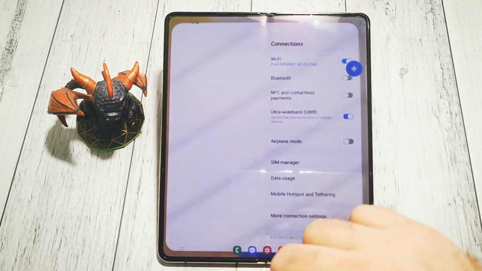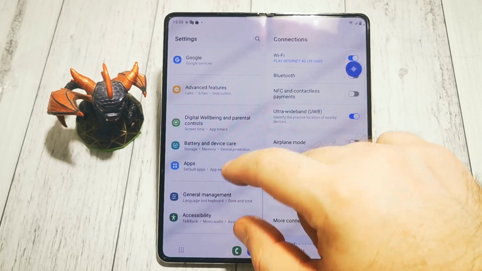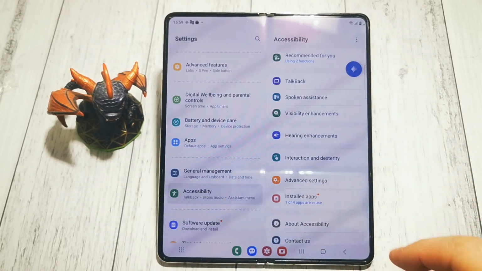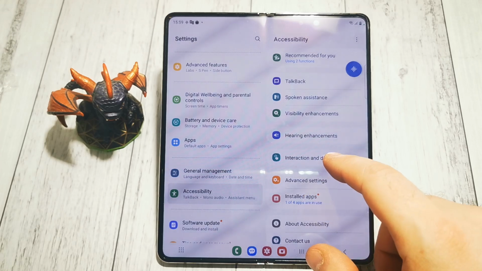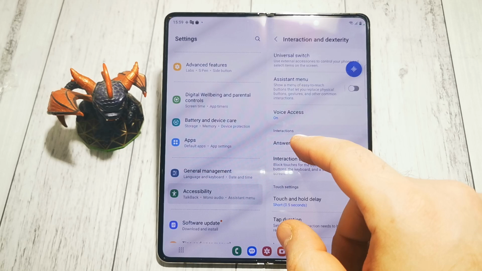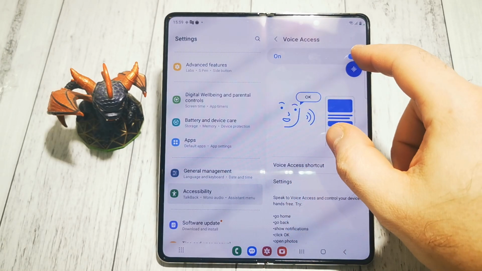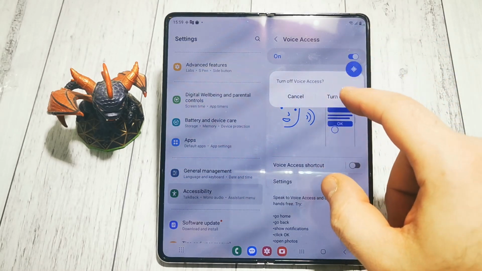So we need to go to settings, then we are looking for accessibility options here. And under Interaction and Dexterity menu, we have Voice Access. To turn it off, we simply need to open this menu and uncheck this box.